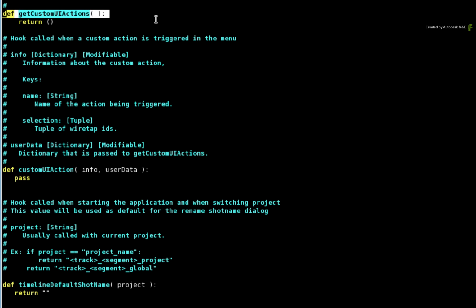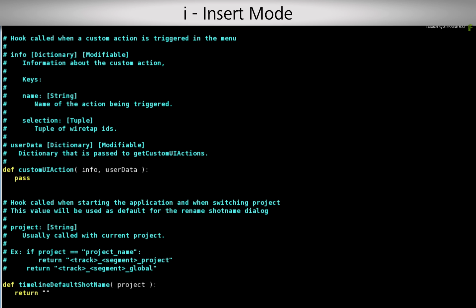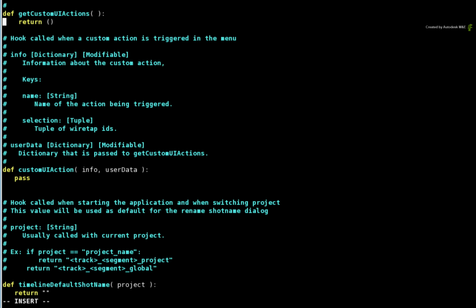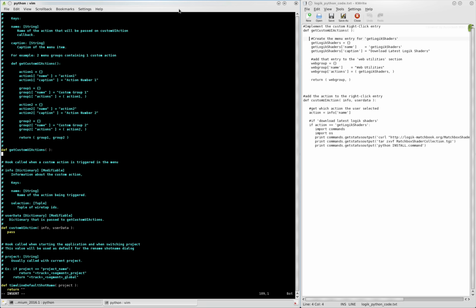This Python hook will allow you to add custom actions into the contextual menu. Press I to go into insert mode. Next, delete the return entry under the hook. This is where we'll paste the first bit of code.